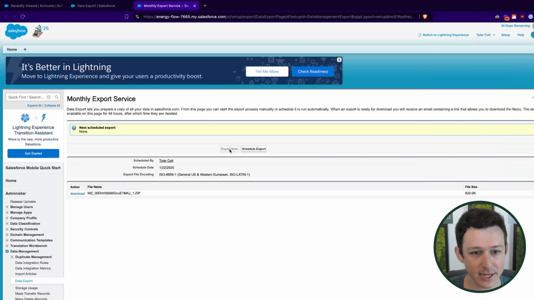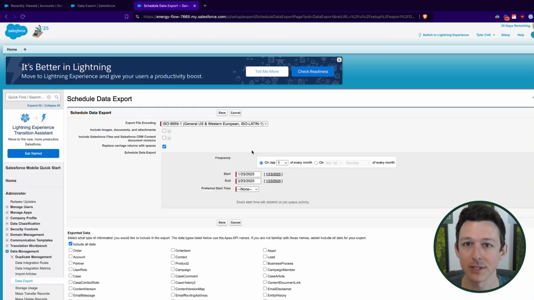There's two options. I can export now or I can export in the future. I've already run one export so I could prep for this video. You can run one of these every 7 days. So it's not going to let me export now. I'm just going to schedule an export so that you can see these steps. So our file encoding, we're going to leave that exactly as is.